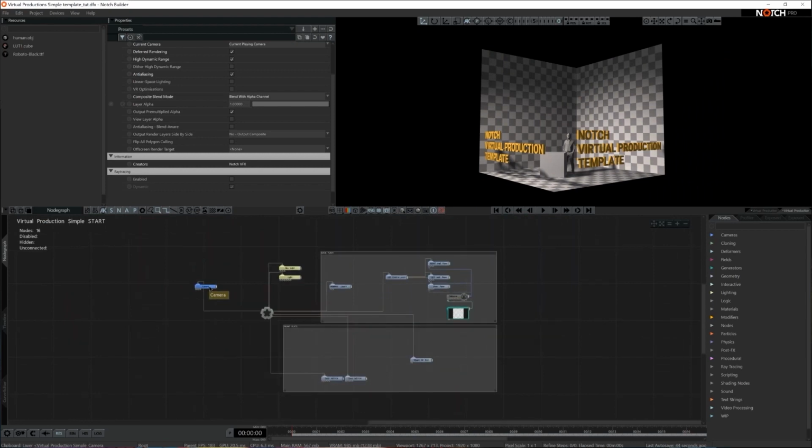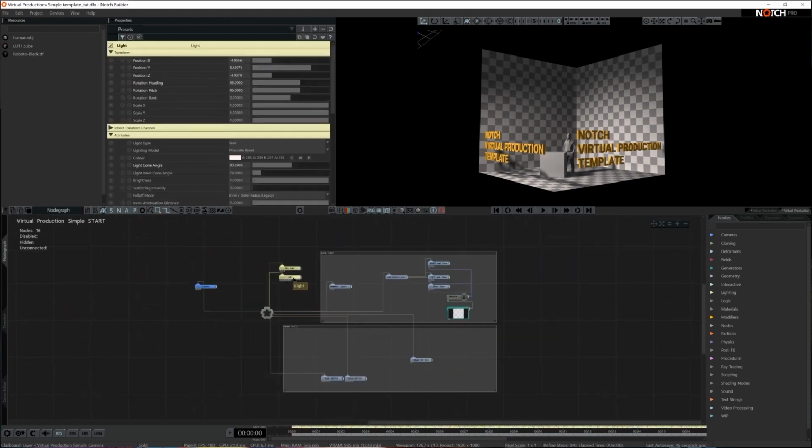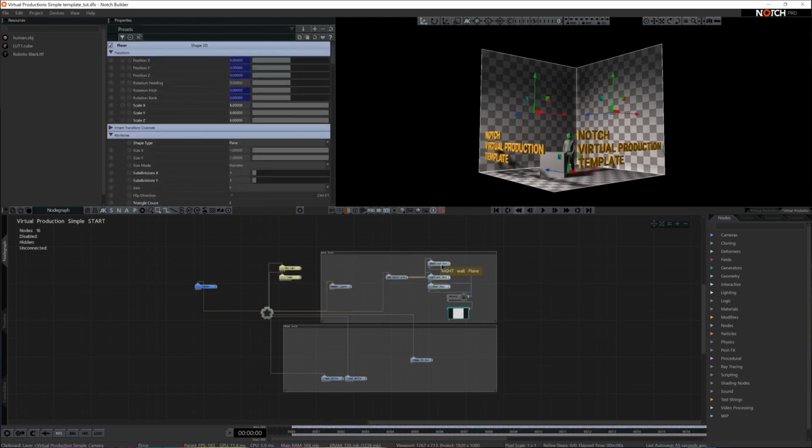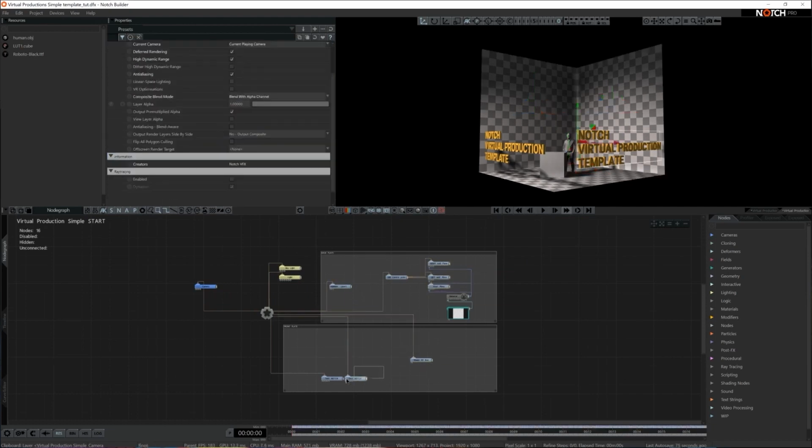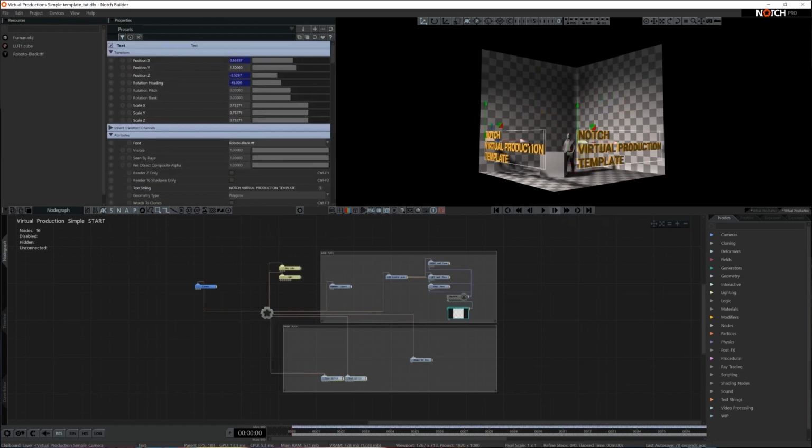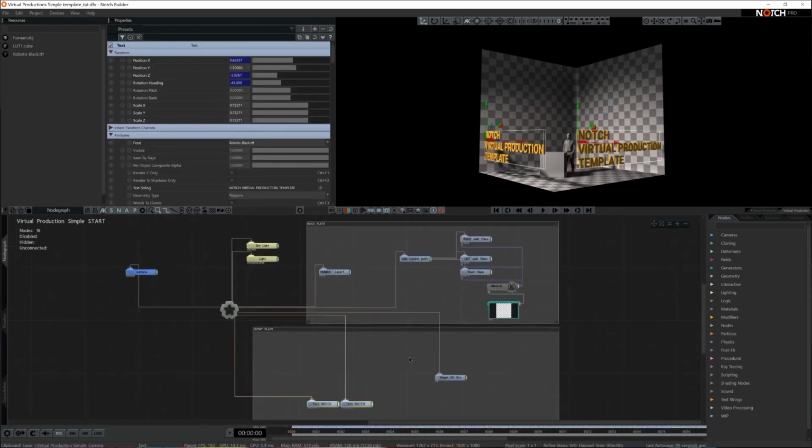So we have a camera, we're looking through this camera right now. We have one spotlight, we have skylight, and we have several 3D objects. Here we have a human model, and here we have two walls and a floor. A little bit further down, we have a box, which is 1 meter by 1 meter size, and we have two text nodes stating Notch Virtual Production Template.